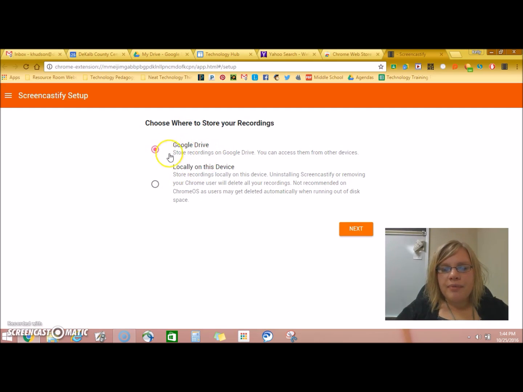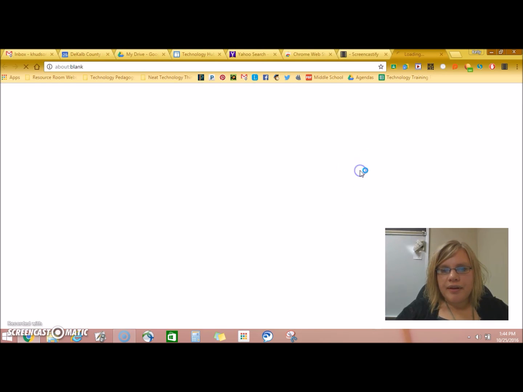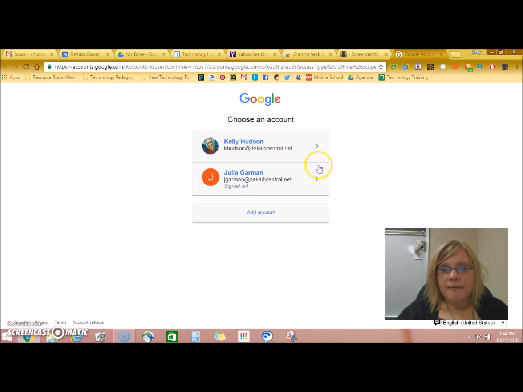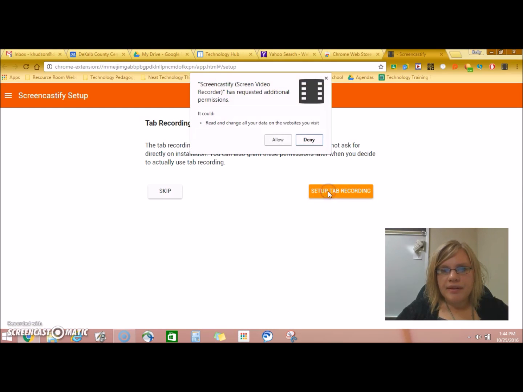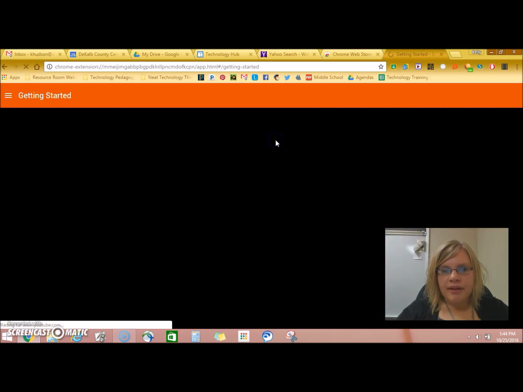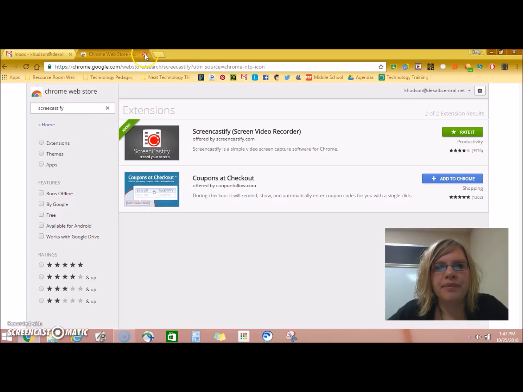The only thing you want to make sure you notice is that you are saving all your video files to your Google Drive. It's going to ask me to sign in to verify that it can access my account. Then I can set up tab recording, and again I can just hit my allow button to set that all up. It's going to pop up with a little video tutorial. You're welcome to watch that later, but we won't watch it today because we really won't need it. If that video pops up, I just exit out of that tab.